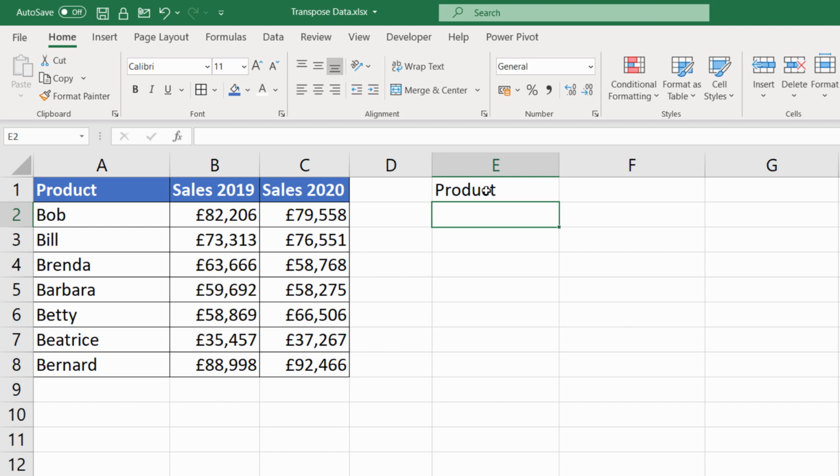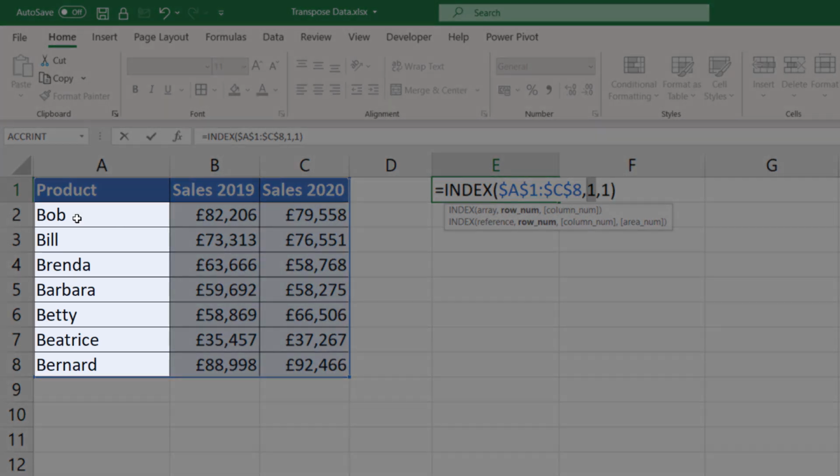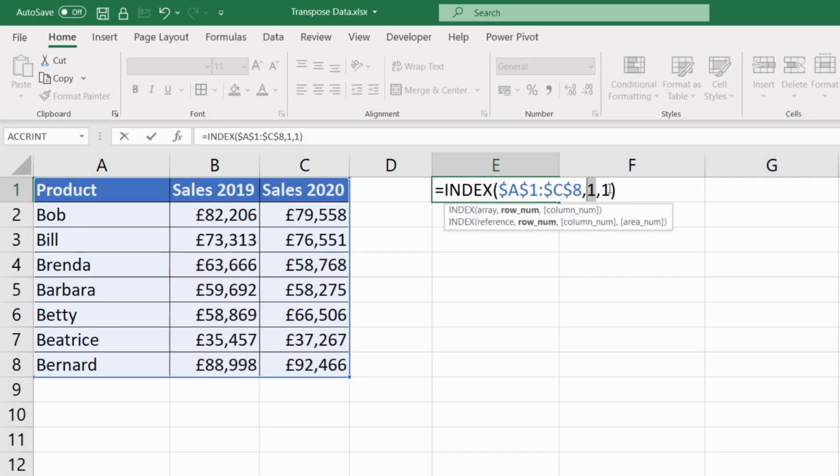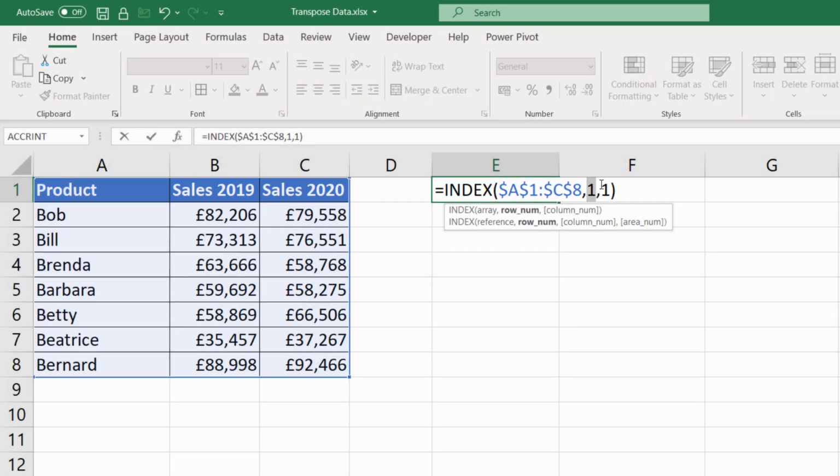So if I put 1, 1, that's going to return this cell here because that's in row 1, column 1 of that array. I do need to fix the array reference because I'm going to be copying the formula. But what I need to do when I copy this across, I would want this row reference to automatically increment. It returns Bob, Bill, Brenda, Barbara. And then when I copy down, I'd want the column reference to increment. So it returns sales 2019, sales 2020. The task we have is to get these numbers to automatically increment as we copy.